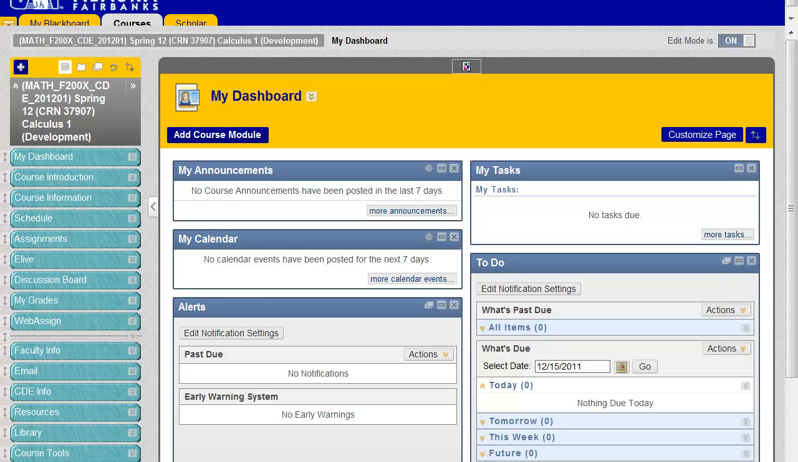The calendar is the other piece that's going to be important for you, and that just basically shows you all of your due dates for your assignments.